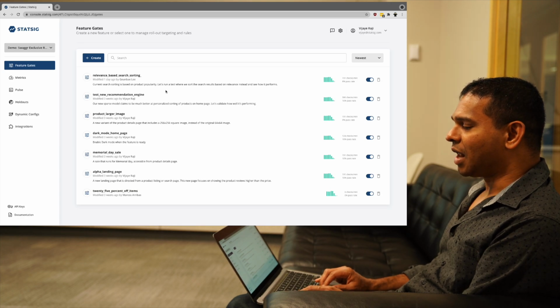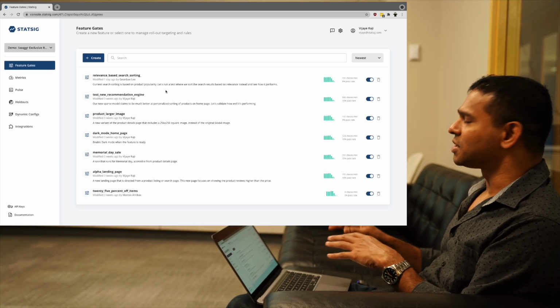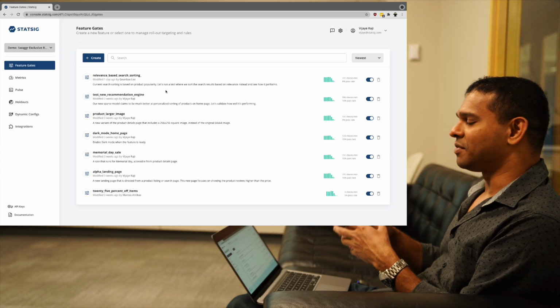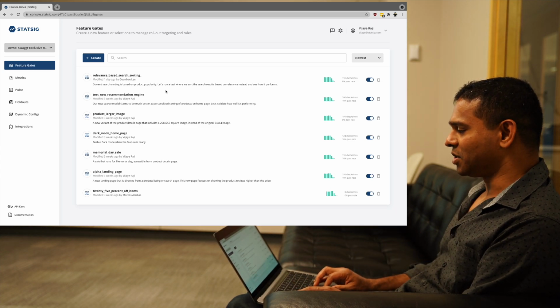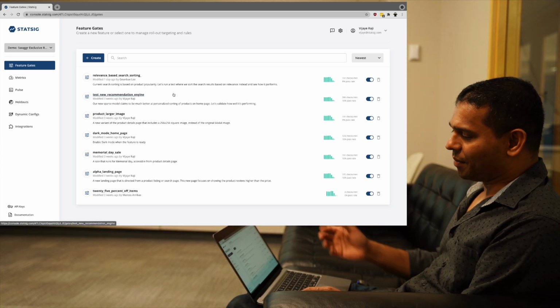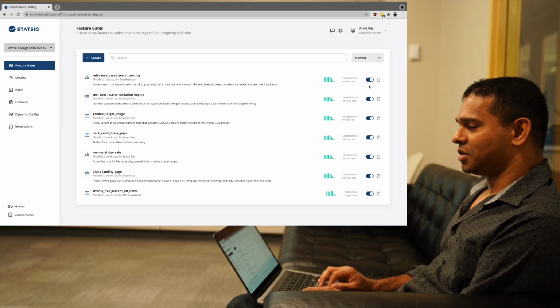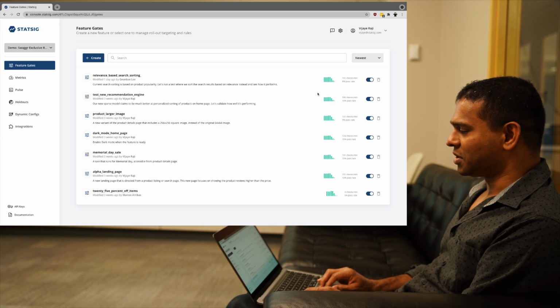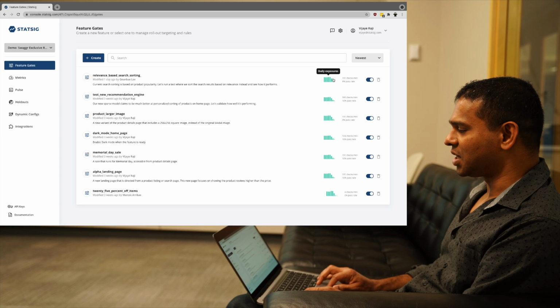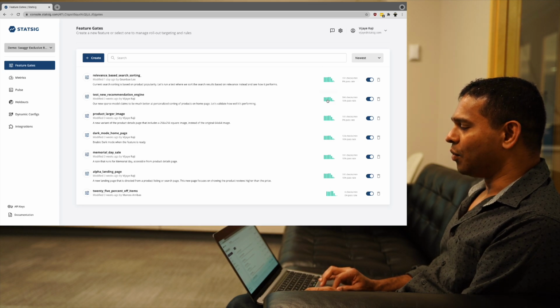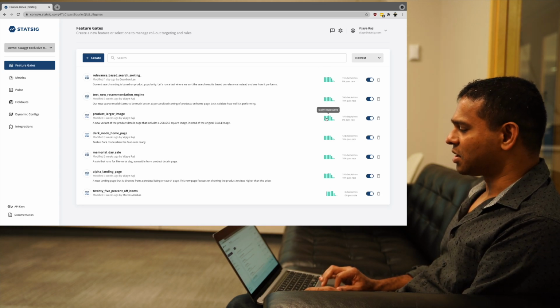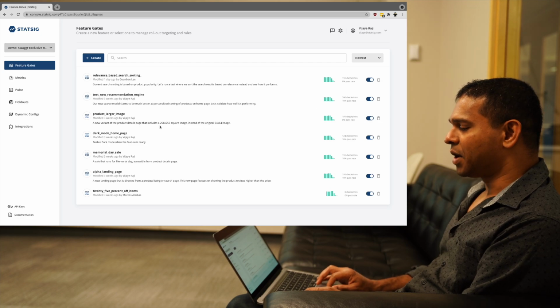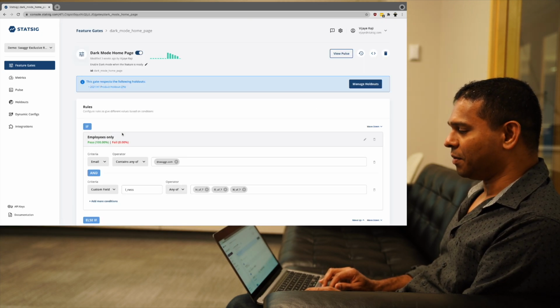And what that allows you to do is to decouple code launches from feature launches. And so whenever you're ready to open up a feature, you will then go turn on a feature or turn it off if something goes wrong. Here's a view of all the feature gates that we have, and you can turn them on or off easily. You can also see how well they're doing in terms of how many checks are happening on a daily basis. I'll pick one example to go into and drill.